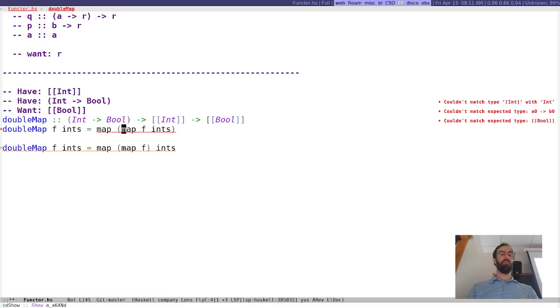So, map F ints. Even map F ints by itself would say, take the function F and apply it to every element of the list ints. Right? But elements of ints are lists. And F is expecting a single int. So we can't apply F to elements of ints. Right?